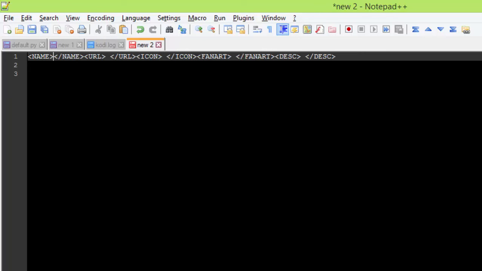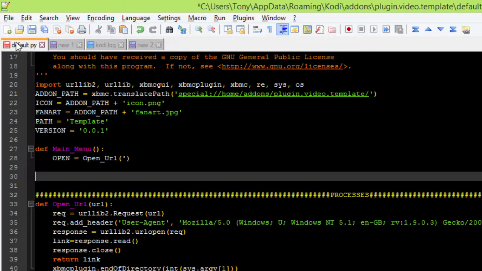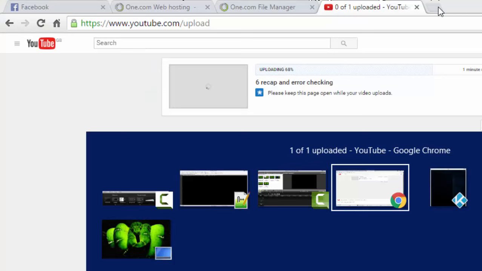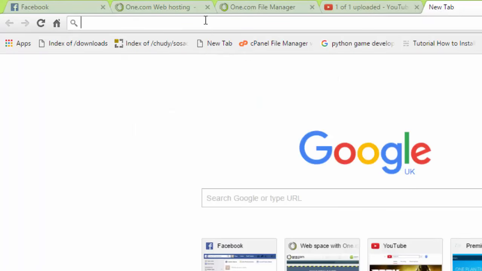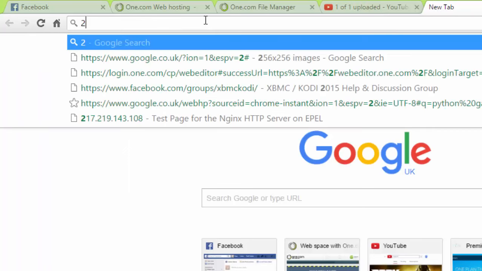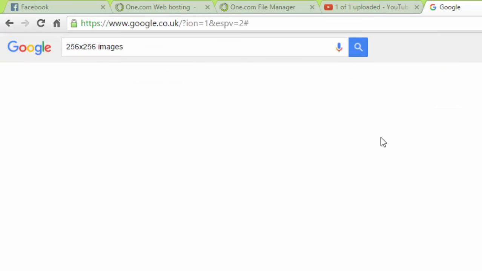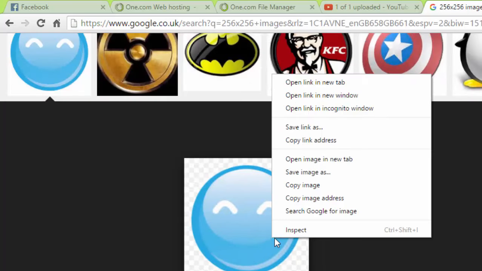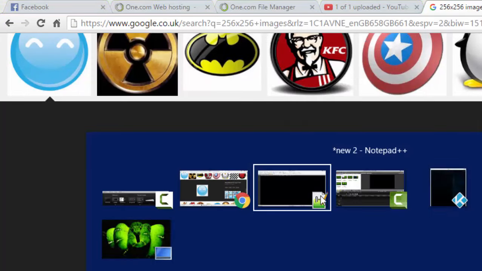So if we put the name, the URL, we'll actually get a picture, so you've got something to work with. It's just me uploading the other one. Yeah, so 256 images. Let's get this blue ball. Ooh, let's open it. I just find it works better if you open it. Wait for it to clear, and copy image address.